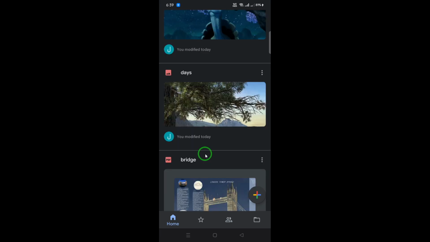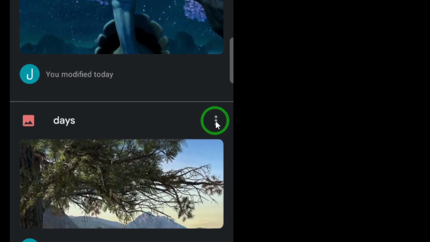Next, find the photo you want to unstar. You can do this by scrolling through your files or using the search feature if you have many items. Once you've located the photo, look for the three dots next to it. This icon represents more options and is crucial for our next step.